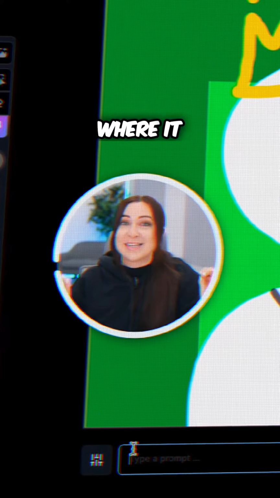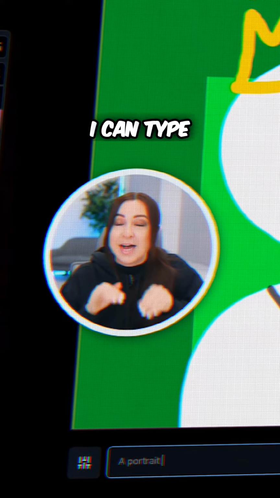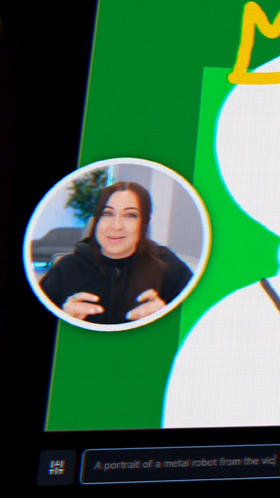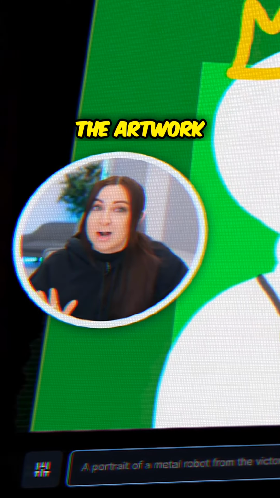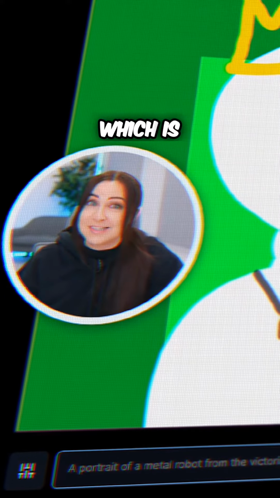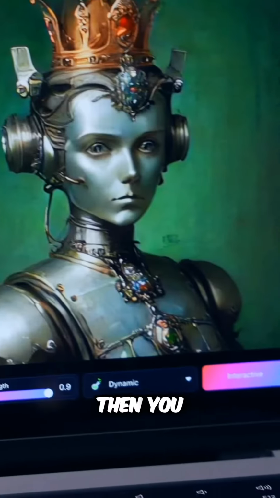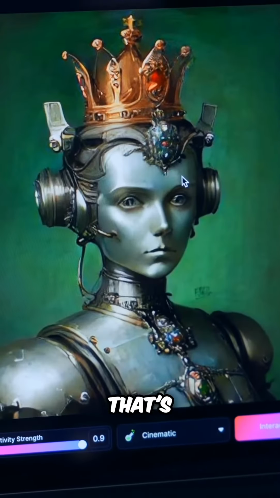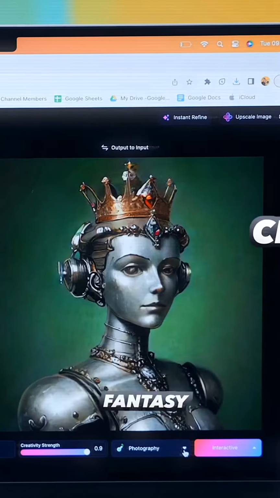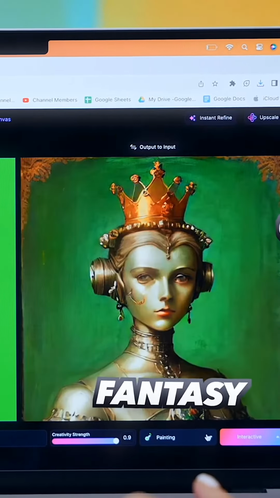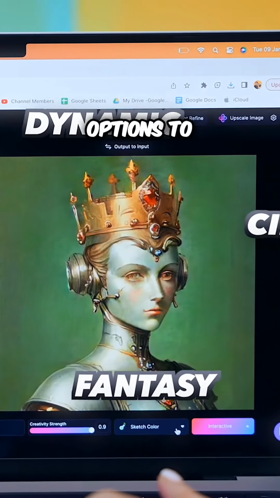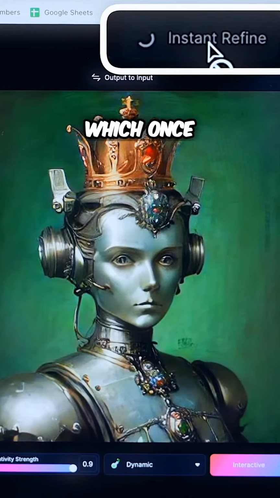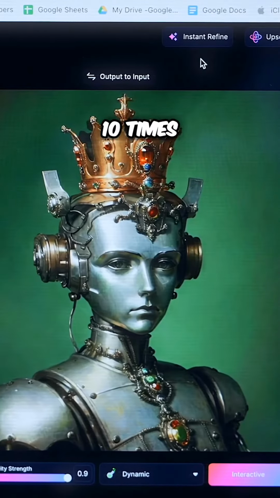But here's where it gets mind-blowing, because now I can type in what I'd like to see, and as I type, the AI will generate the artwork straight away, which is crazy. Then you can even pick the exact art style you'd like it in, whether that's cinematic, photographic, fantasy art, a sketch, or dynamic art. There are so many different options to choose from. Then there's even this instant refine option, which once you press it, makes your artwork look 10 times better.